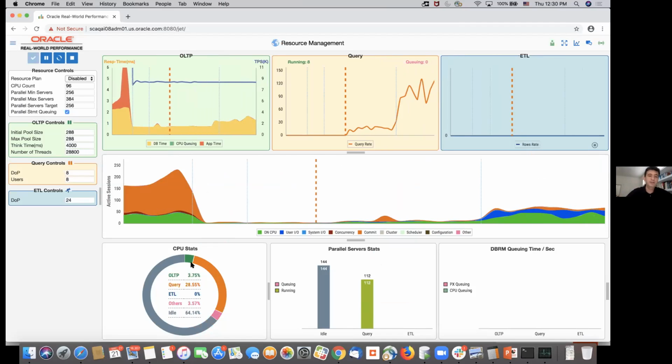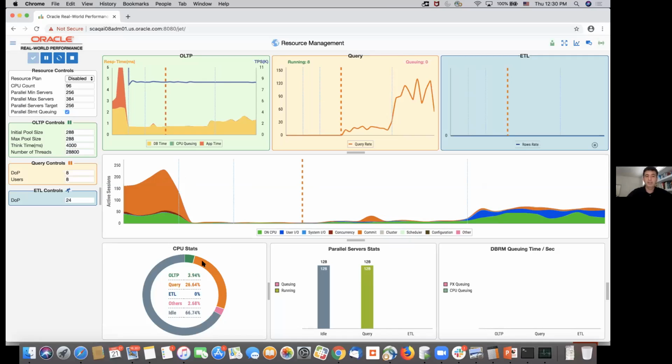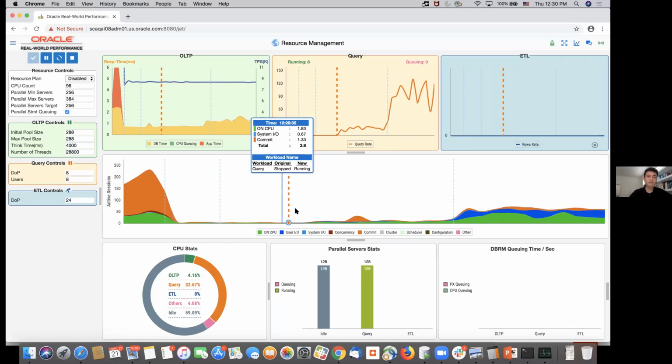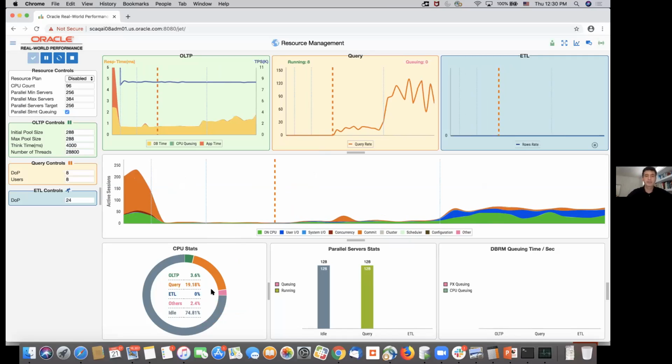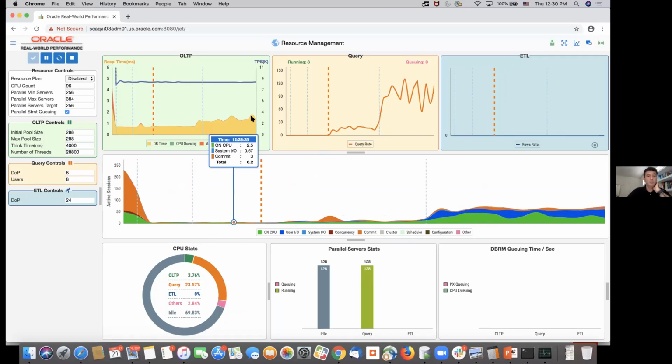Also, what we can observe here is that the query workload contributes about 30% CPU utilization to the system. It actually can vary because this is quite a dynamic workload. It may go back, and as you can see now, it's 20%, depending upon which queries are running and so on.